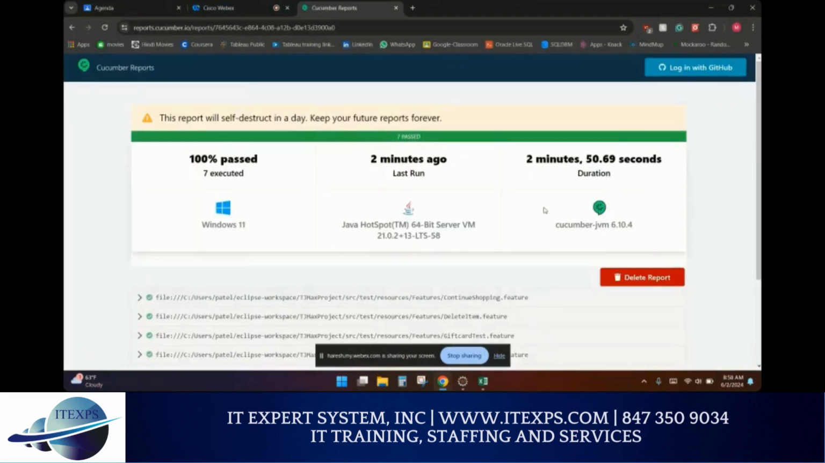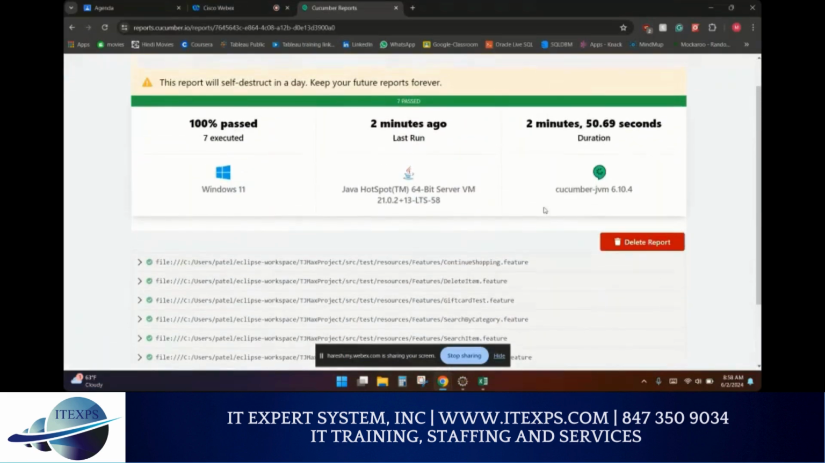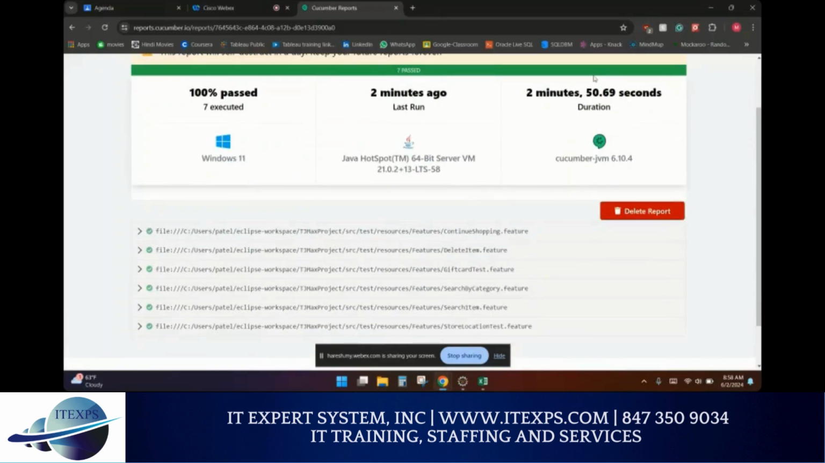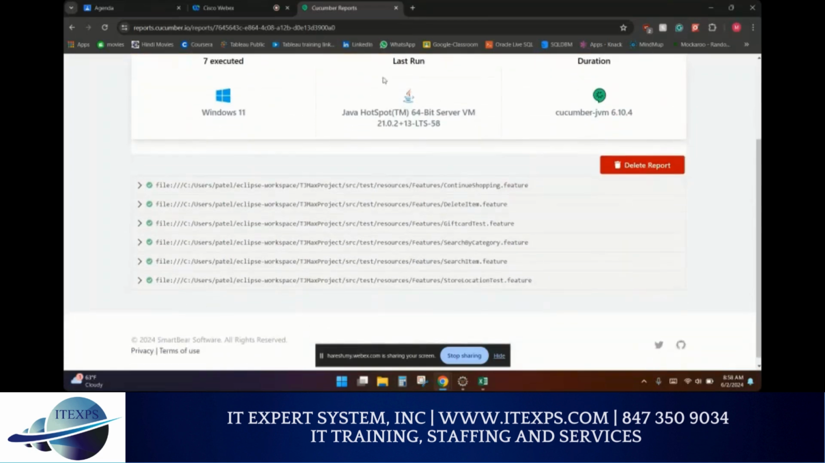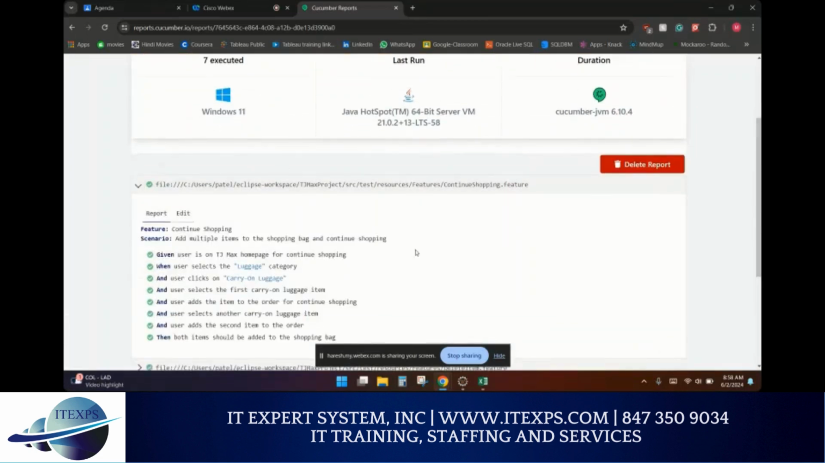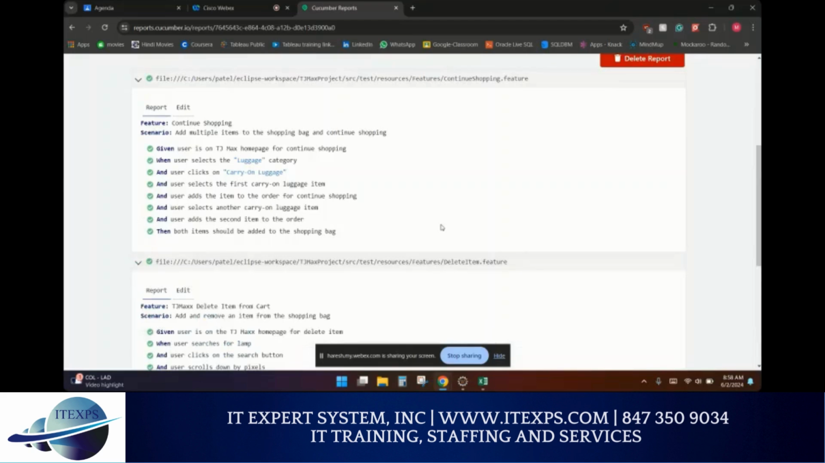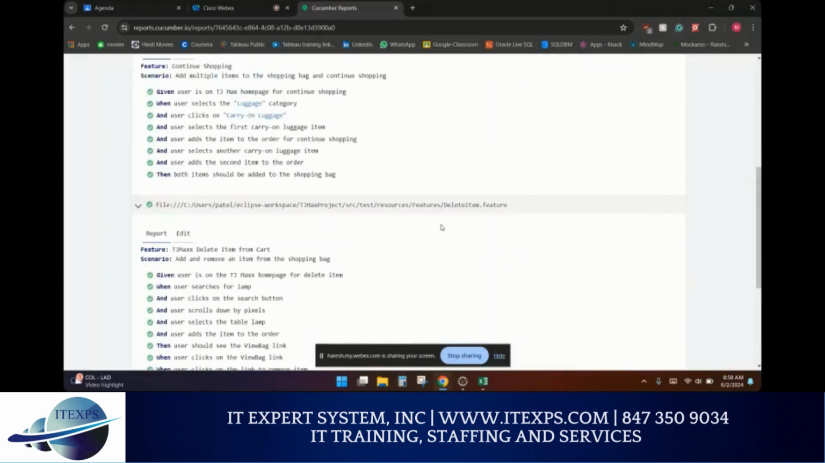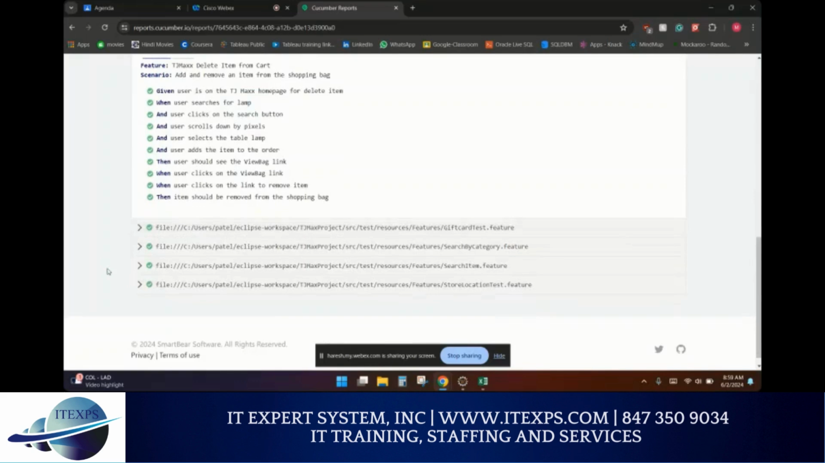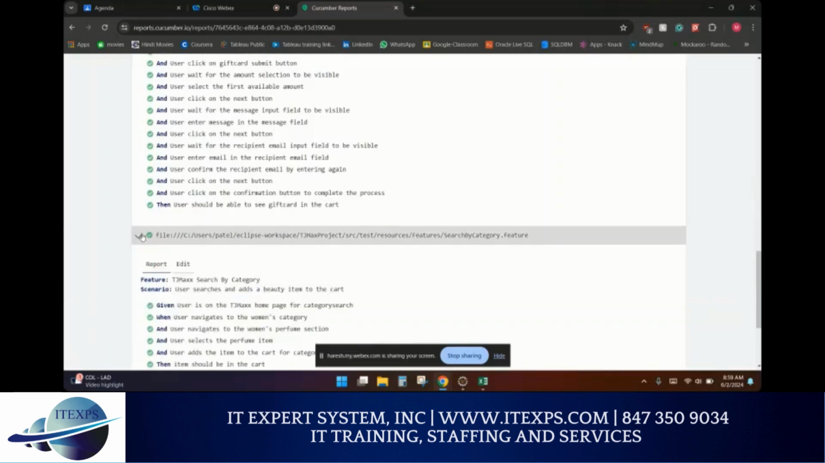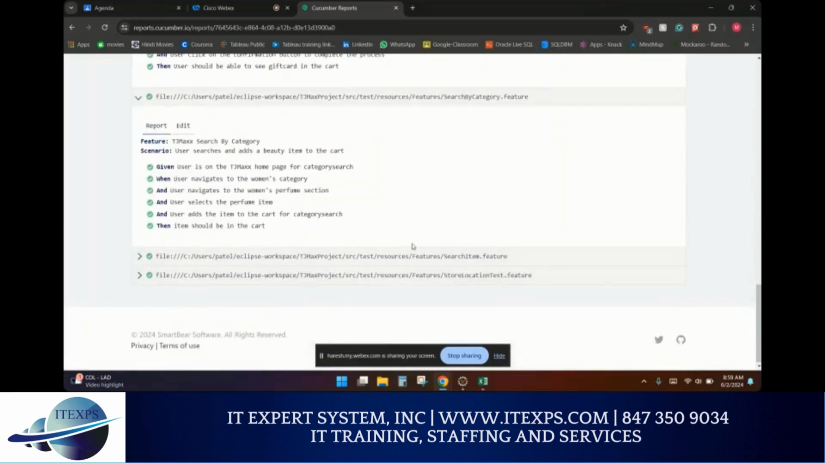You can see on my screen our Cucumber report. It will 100% pass, and all our test cases will take 2 minutes to execute. And you can see here all details about our features files here. So I can share this link to any of our team members, so they can also see this report and tell me about their opinions.